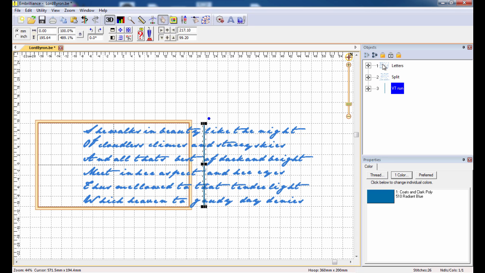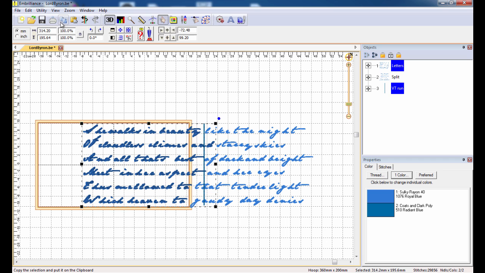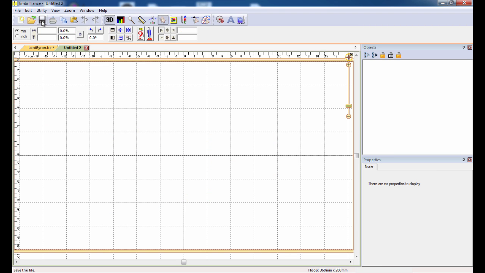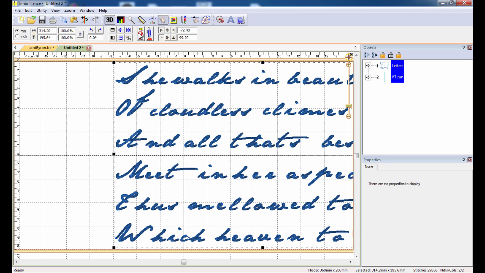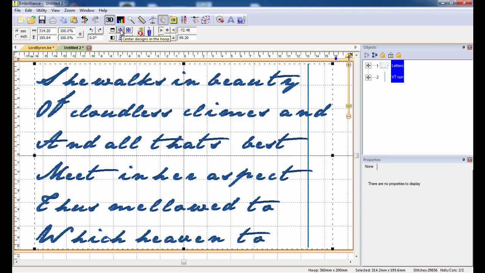So how do we create the files? I'm going to select the first one, hold down my control key on the keyboard, and click to select the line. I'm not touching anything in the design page. I'm doing it all here in the object pane. When both of these are selected, I'm going to go up here at the top and hit copy, new design, and click paste. Now, while it's still selected, I'm just going to hit the center, not the fit to hoop, the center button, and that centers this just in the hoop, just so that it's going to be stitchable now.